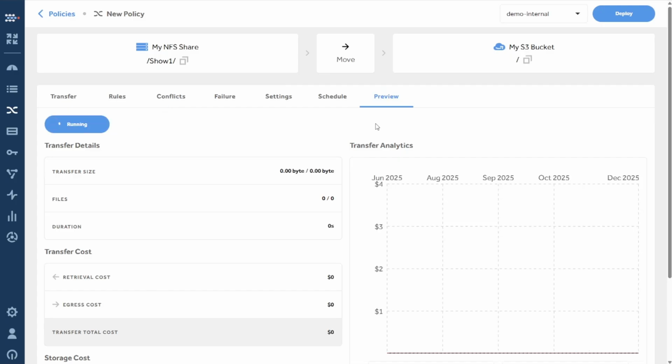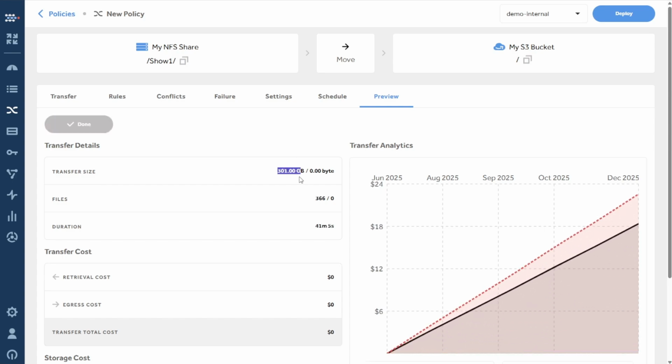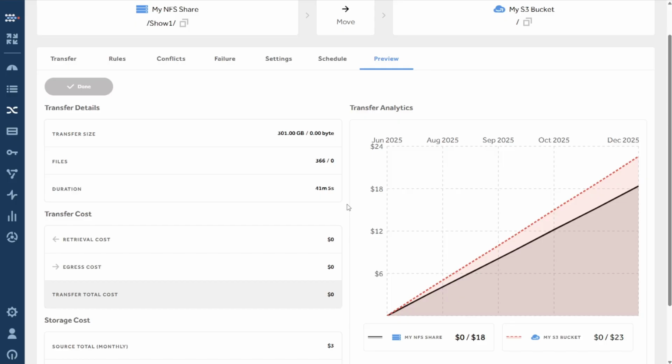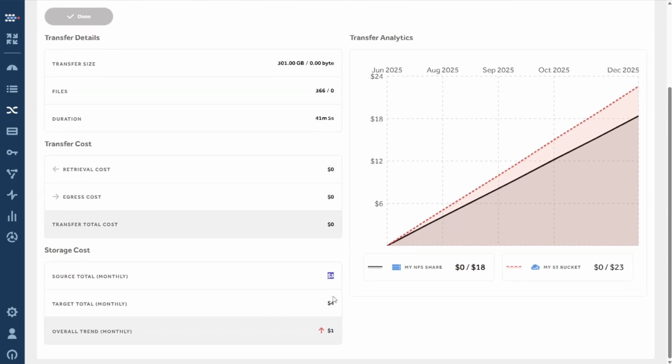Even though it's scanning a very large directory, it should show me that only 300 gigabytes of data is going to be moved, 366 files, and it'll take 41 minutes based off of the network pipe I have configured. It also shows me the source and target monthly costs, as well as the trend.